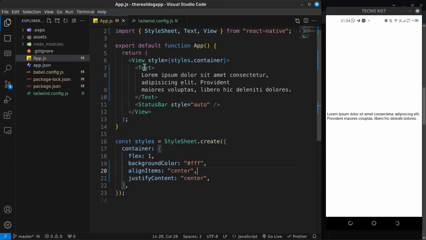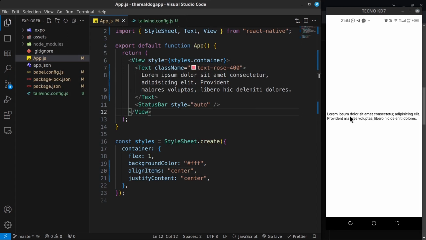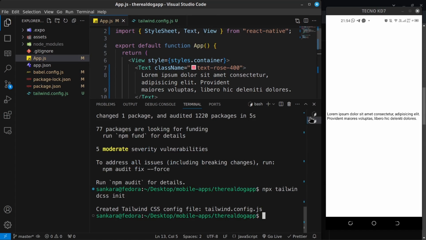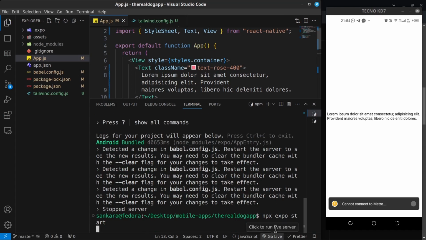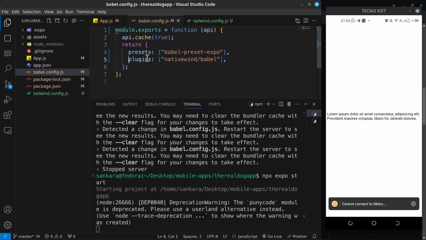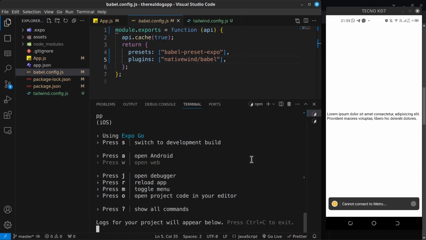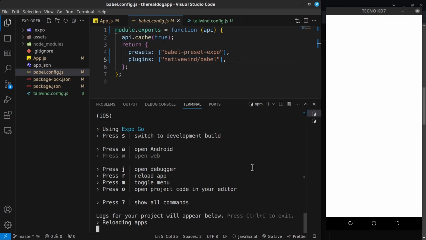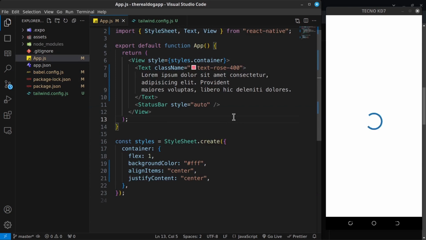But then now if I go into my app.js, inside my text, I can go ahead and add in a className here and say text-rose-400. And now the text should now change. Or you know what? It doesn't, because we changed a config file. Yes, we changed something in the Babel config. So we need to restart our server. So shut it down, and then npx expo start once again, so that it loads in the new values from our Babel config, which has the Tailwind CSS, or rather the Native Wind plugin. So once it reloads, we can just go ahead inside our terminal and hit the R key, which is going to reload our application. And then once it finishes, we should see the updated text on the screen.